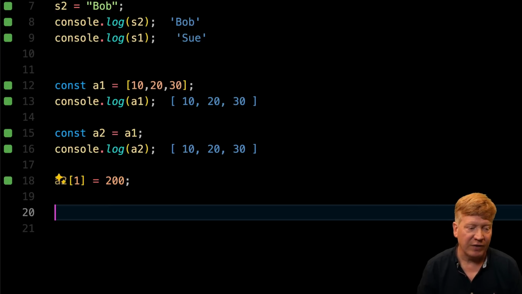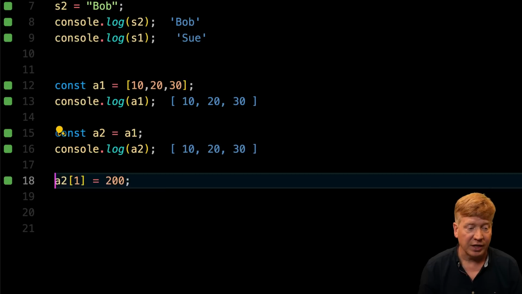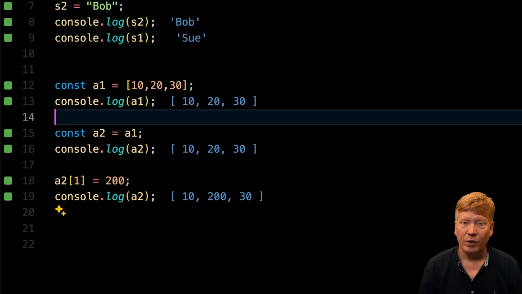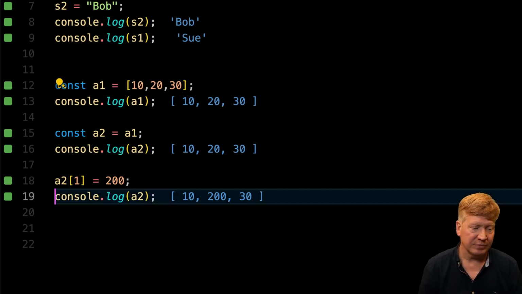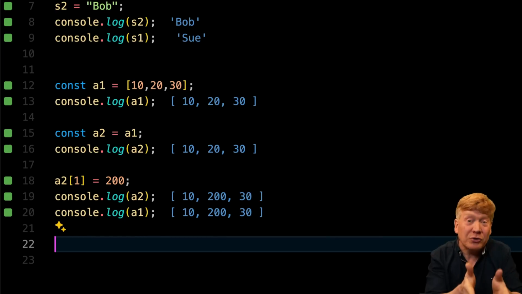But now let's go and set a value inside of a2 to say 200. Now let's go take a look at a2, and now we've got 10, 200, and 30. But what happened to a1? Well, let's go take a look at that. Well, a1 is now also 10, 200, and 30. So what actually happened there?